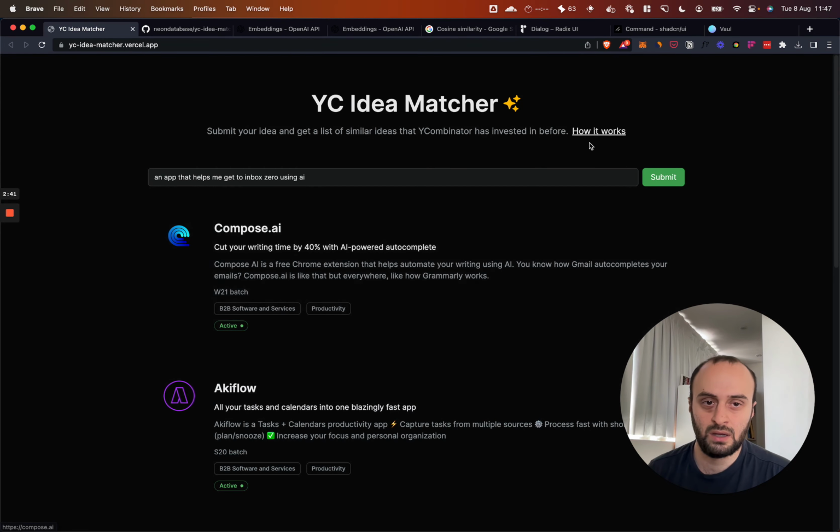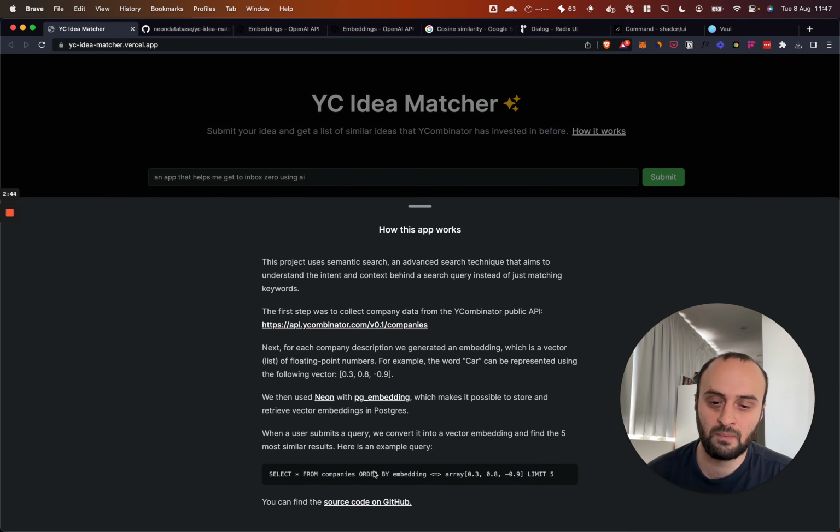we search our database for all companies, ordered by embedding array. So it compares the embedding of the new search query we've put in to the array, and we limit it to 5. So we return the 5 that are the closest match. And the source code is available on GitHub.